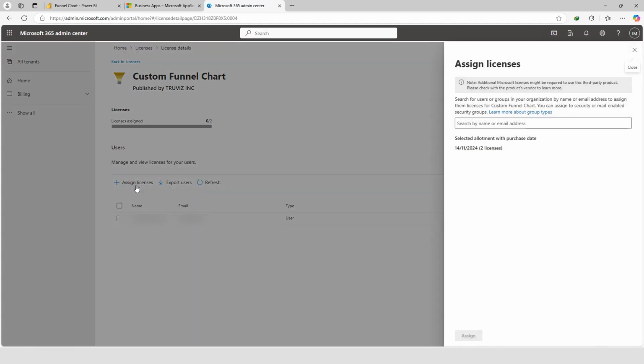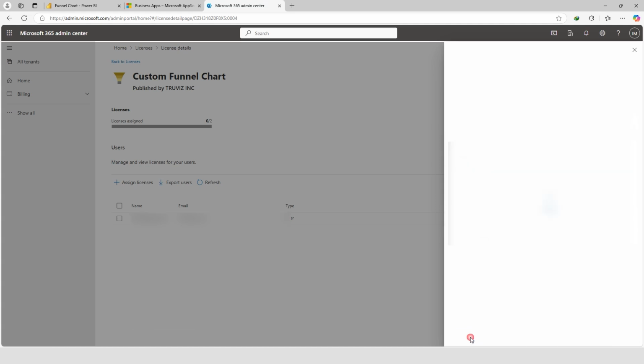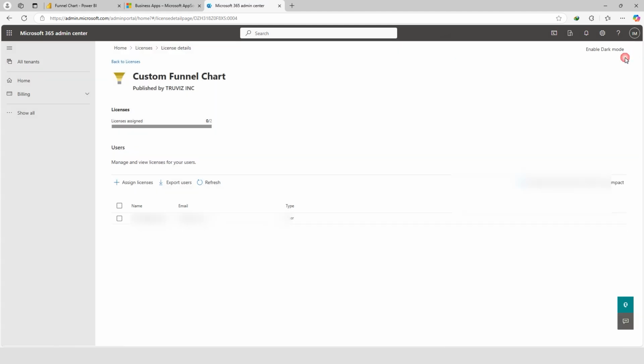If you click on assign license, this will take you through a next screen where you will be able to either add a group, or you can search by name or enter an email address directly. So let me, for example, enter my email address here and then click on OK, click on assign. And you can see that licenses have been assigned successfully. I'm going to click on close now.